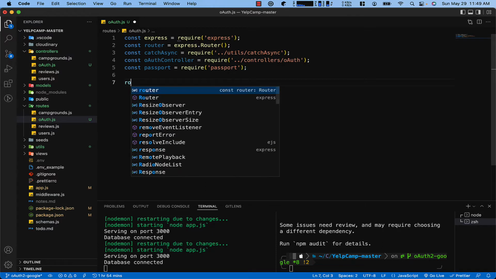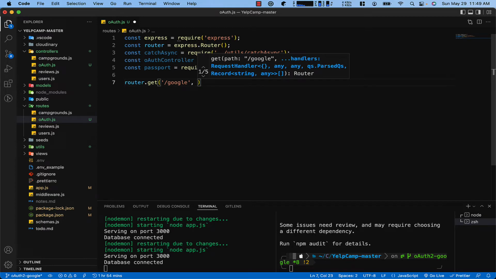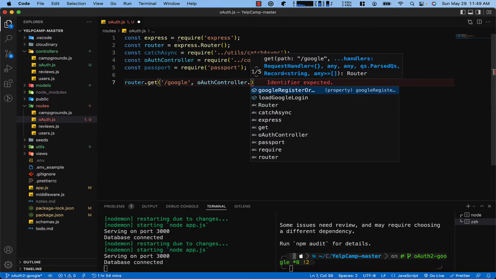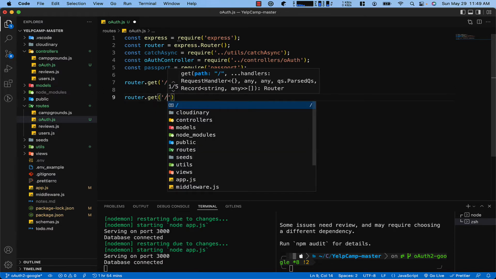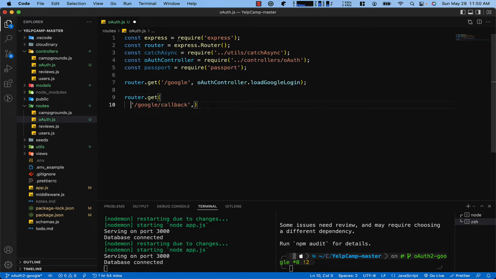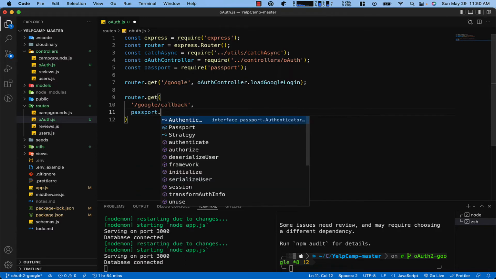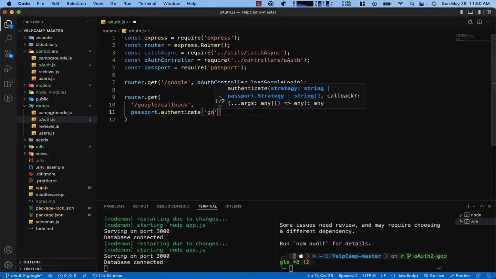Alright, so this one is going to be load Google login. This one's going to be Google callback. So what we're going to do here is come here, enter this down, enter this one down, bring that over there, passport.authenticate. This one's going to be Google.